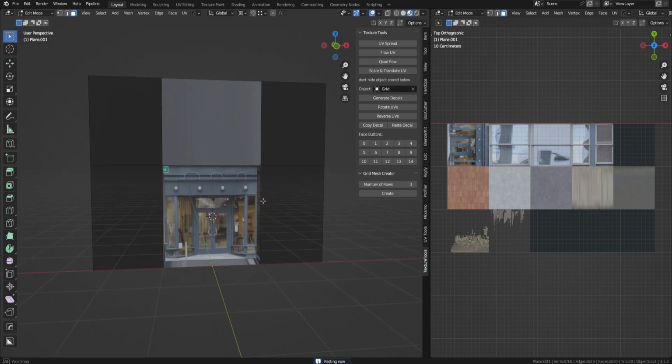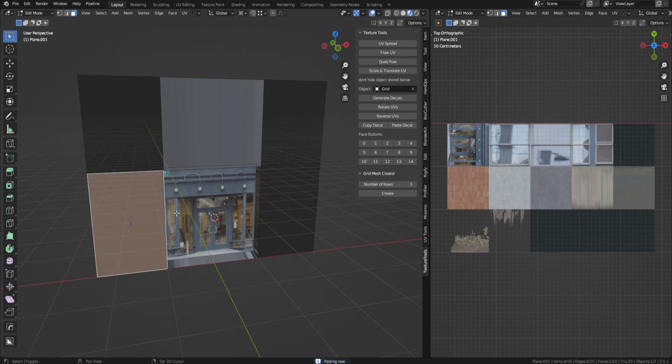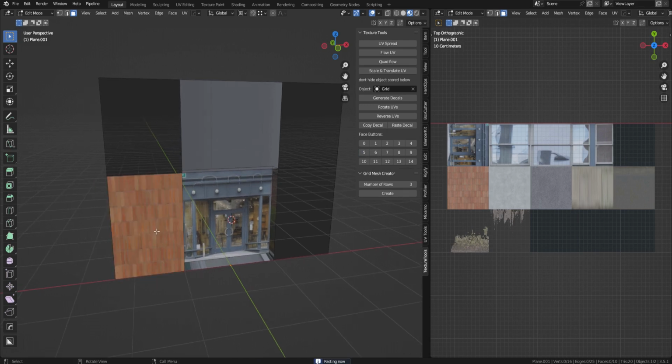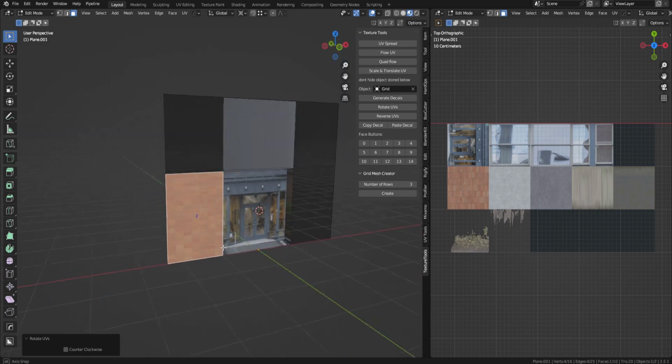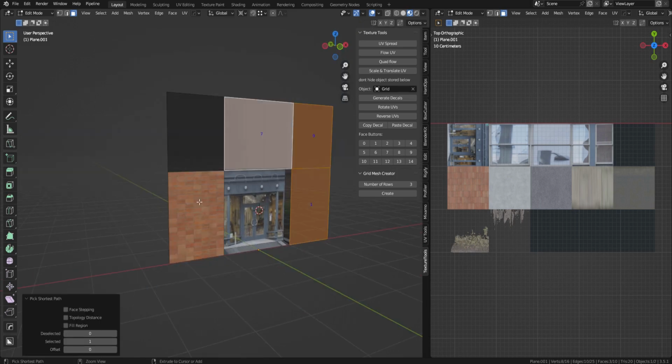Now I just need to check the corresponding buttons for the right texture with the help of the grid mesh. Here notice the brick texture is kind of in the wrong direction. To fix this I can use the Rotate UV button. It works only for one selection at a time. Similarly, you can use the Reverse UV button to flip the UV.